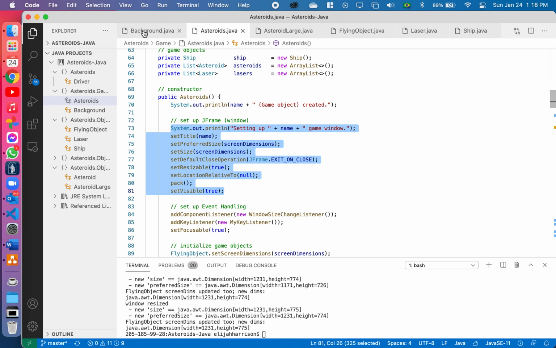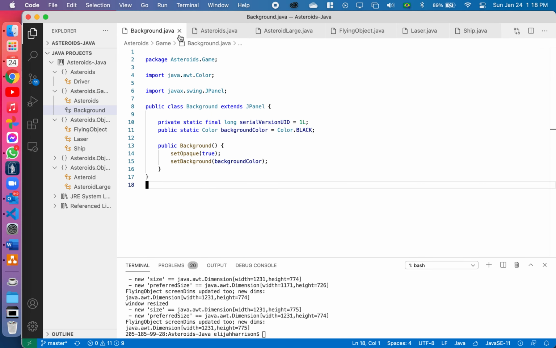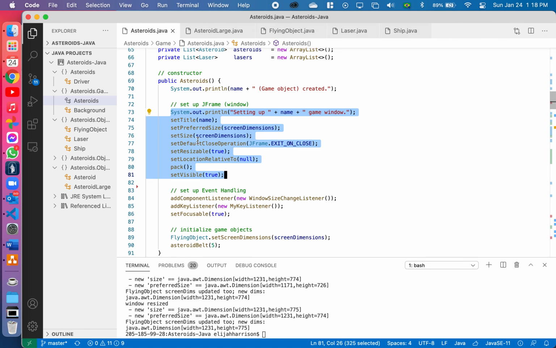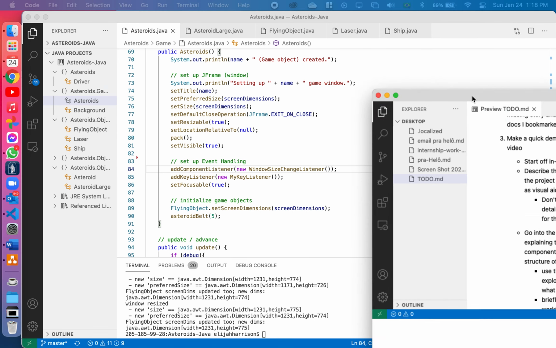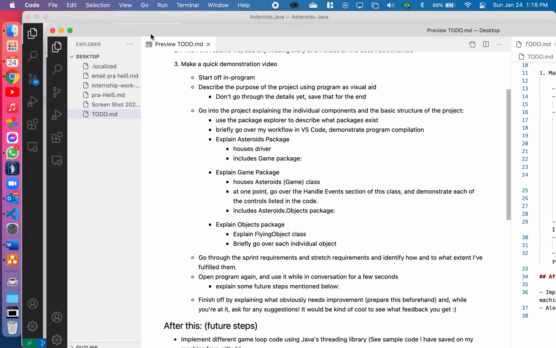I can close out of that. I have a background object as a JPanel. I will implement this, I just haven't yet. But it's there. It's defined. I have some to-dos for the future. I actually kind of want to pull this to-do over real quick just to explain.